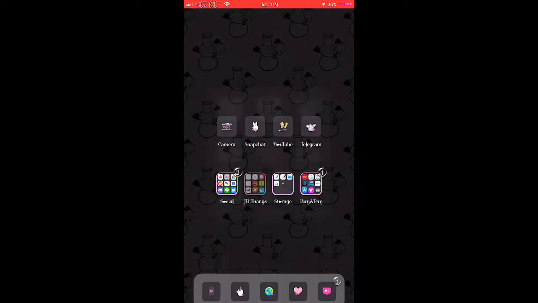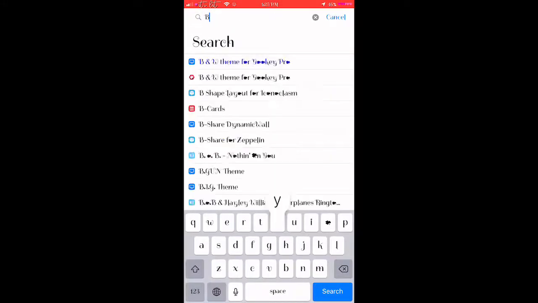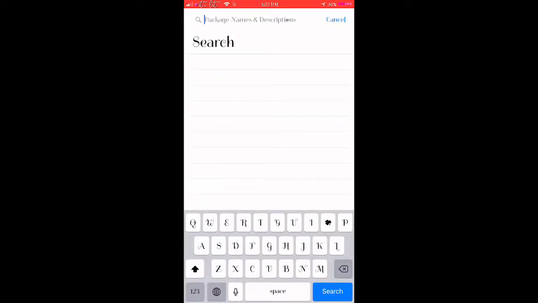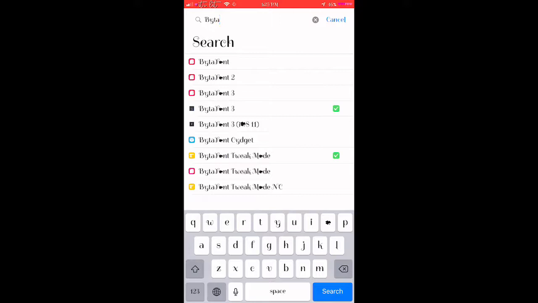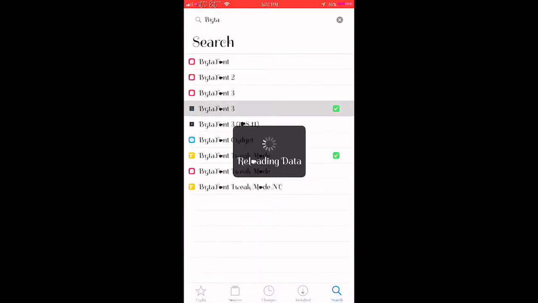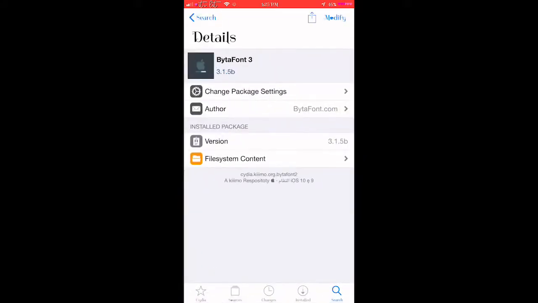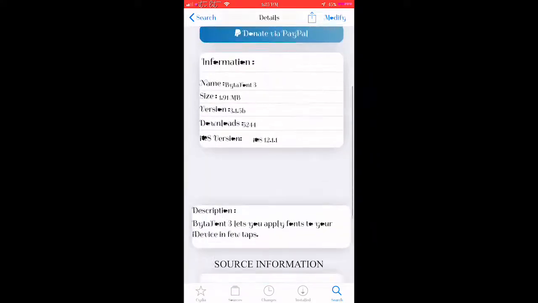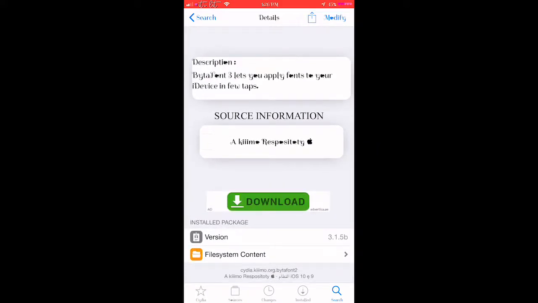But I'm going to show you, first and foremost, you're going to go into Cydia. And you can type in Bytafont 3. This is the one that I'm currently using. As you can see, if you scroll down, it comes from cydia.kiimo.org, bytafont2. That's where it comes from. But it comes from the repo.